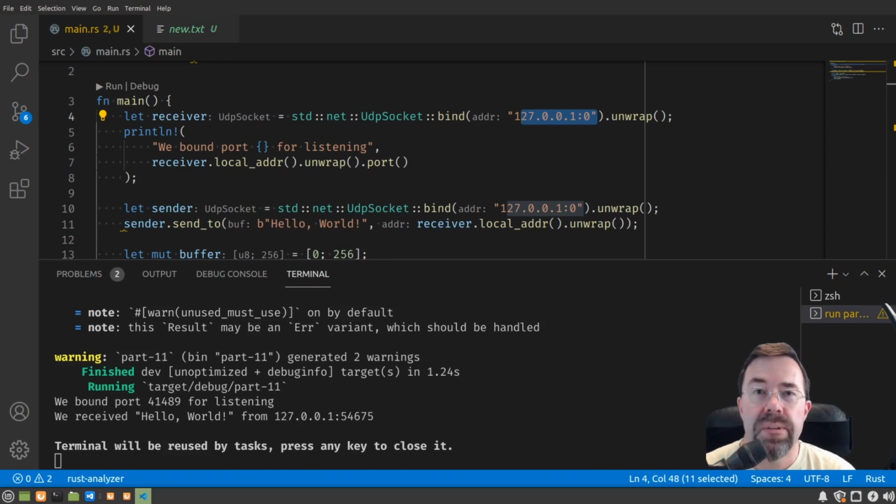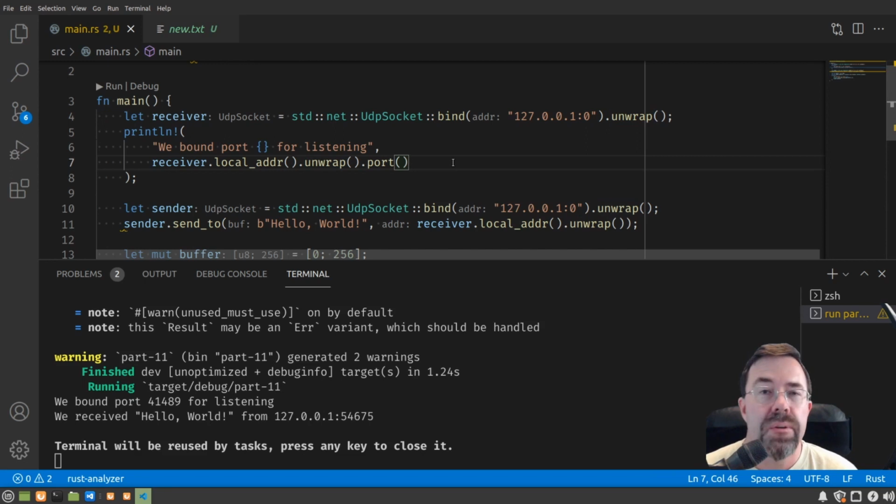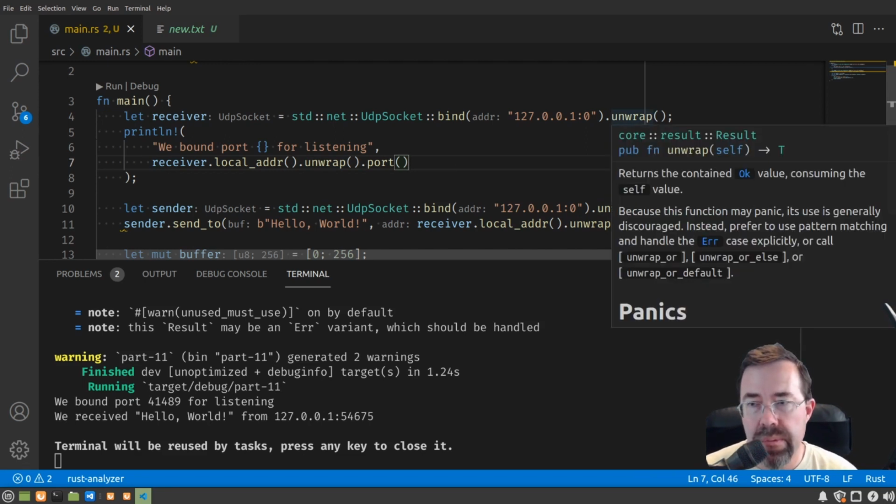So for the rest of this video, I want to explain the mystery of what this unwrap is doing and how do we really handle errors cleanly in Rust. So if I simply mouse over this unwrap and read what it says, it returns the OK value, consuming the self. Because it may panic, its use is discouraged; instead, prefer using pattern matching to handle the error case explicitly. So this is talking about the type result.